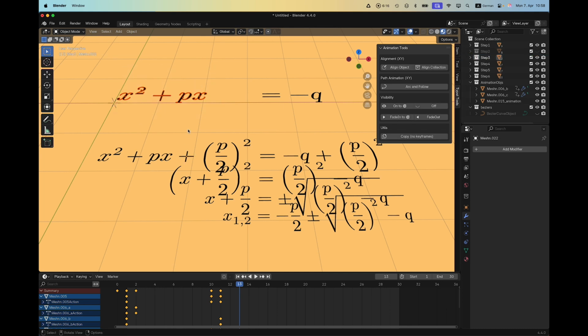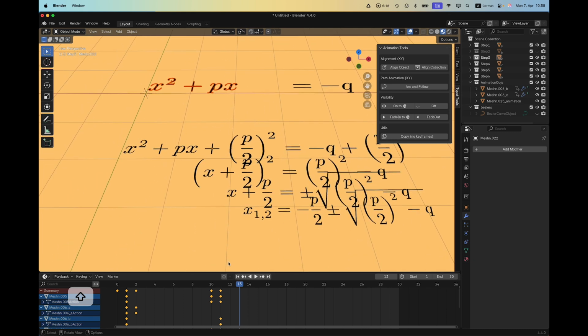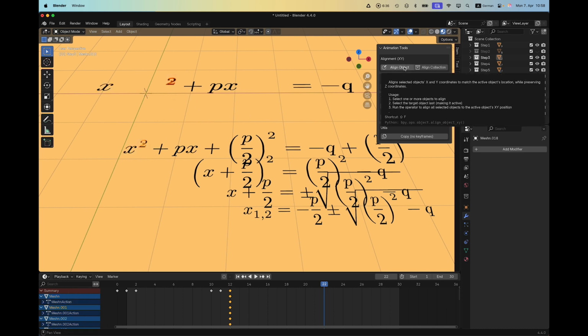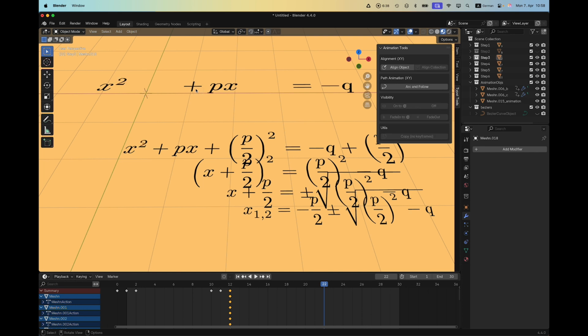And here I have these symbols, which I want to place now here. So what I do is I insert a keyframe here, and I go to frame 22. And now one by one I select them and press Shift F, or I can also call align object, that's the same. And one by one I can move them where they belong. Insert another keyframe, and here they are.